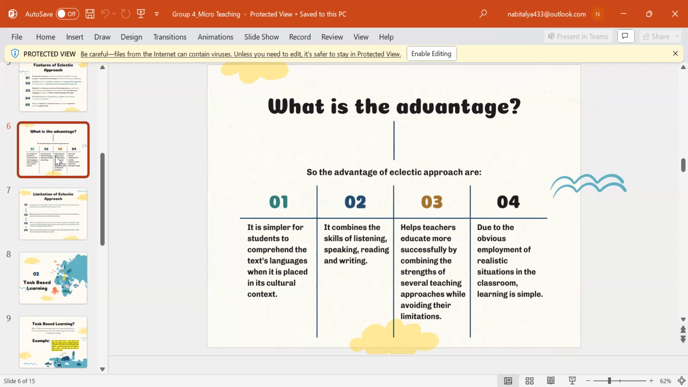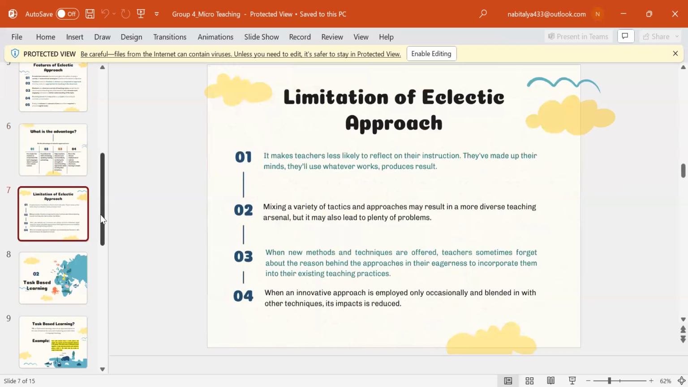The second is that it combines all of the skills in English, like listening, speaking, reading, and writing. The third is that it helps teachers to educate more successfully by combining the strengths of several teaching approaches while avoiding their limitations. And the fourth, due to the obvious employment of realistic situations in the classroom, it makes learning simpler. Next slide, please.